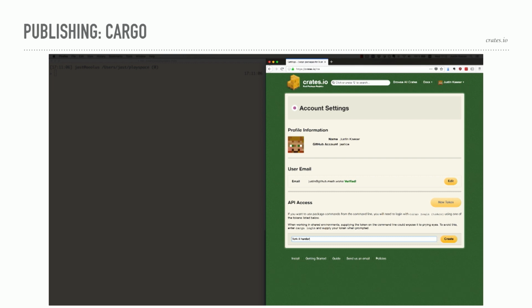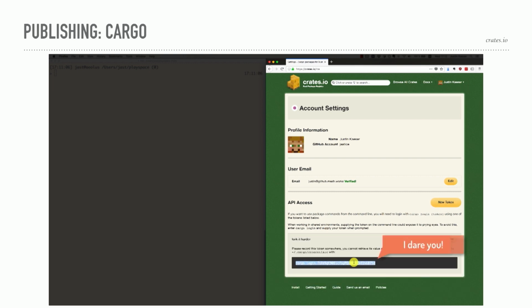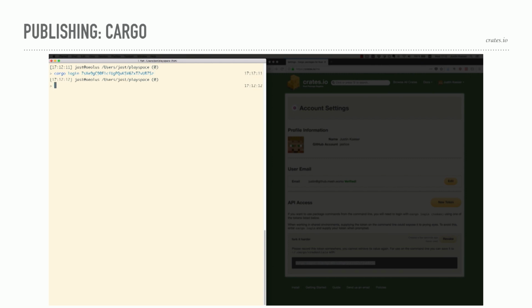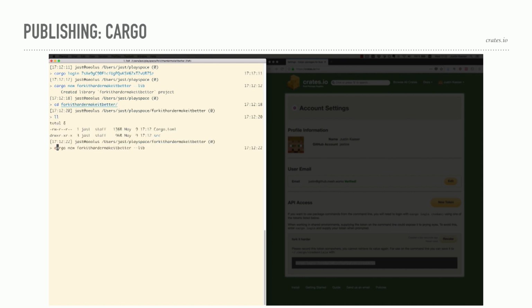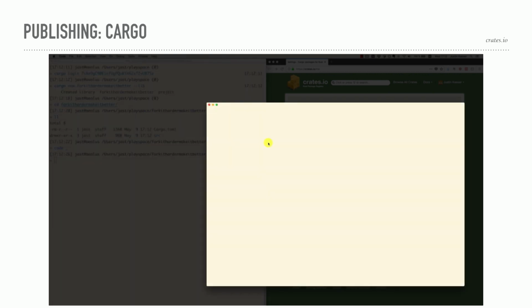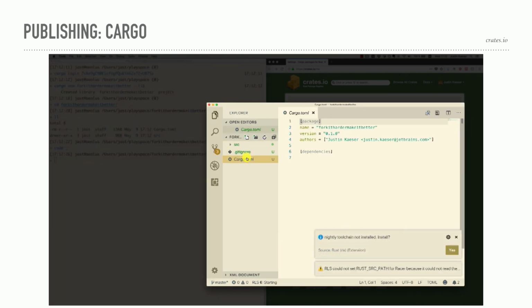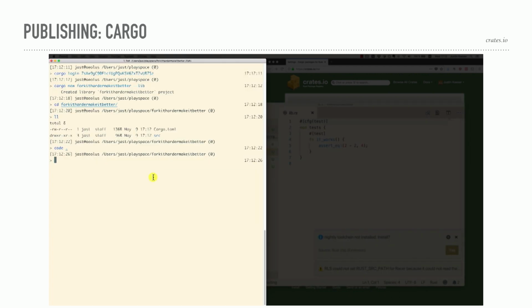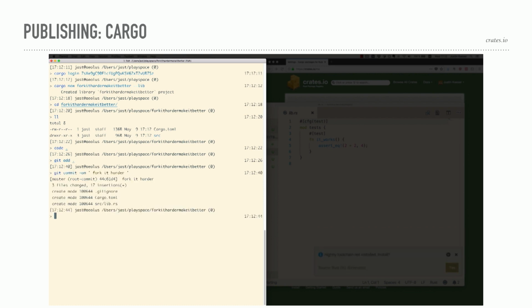Here I'm just generating a token, pasting that into my REPL and creating a new project. And let's open this up, see what Cargo did for us. Okay, just a simple configuration file, a simple piece of code. I'm going to check this into Git, commit, and see if I can publish this.